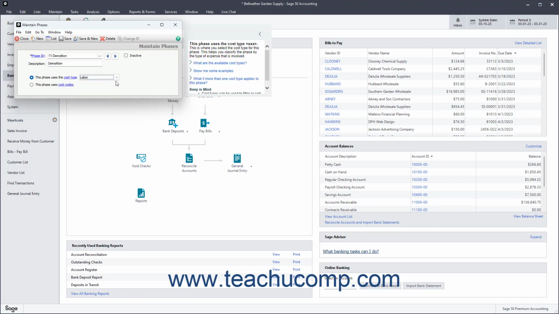To use cost codes, select the This phase uses cost codes option button. You can create the cost codes within the Maintain Cost Codes window after creating the necessary phases. To save the phase you have created, click the Save button in the toolbar at the top of the window.